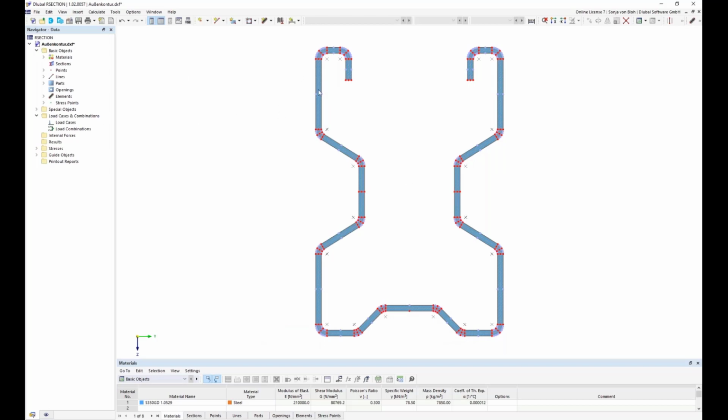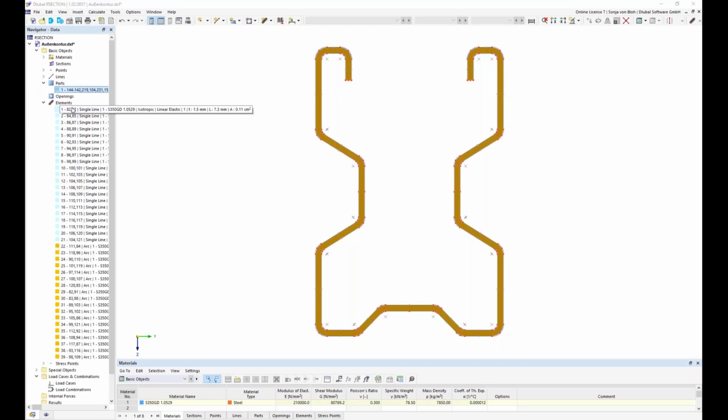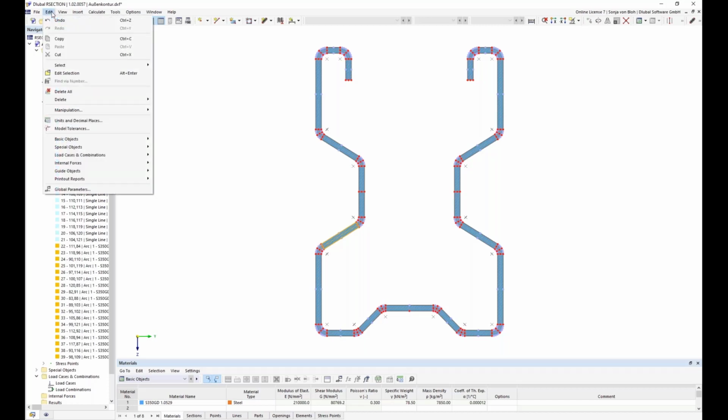Now the parts and also the elements are created automatically from this function. You can call this function also here in menu Edit. You find it here in Manipulation, Create elements automatically. So you can call this function also afterwards, or if you have a file with parallel lines, you can create then the elements automatically.